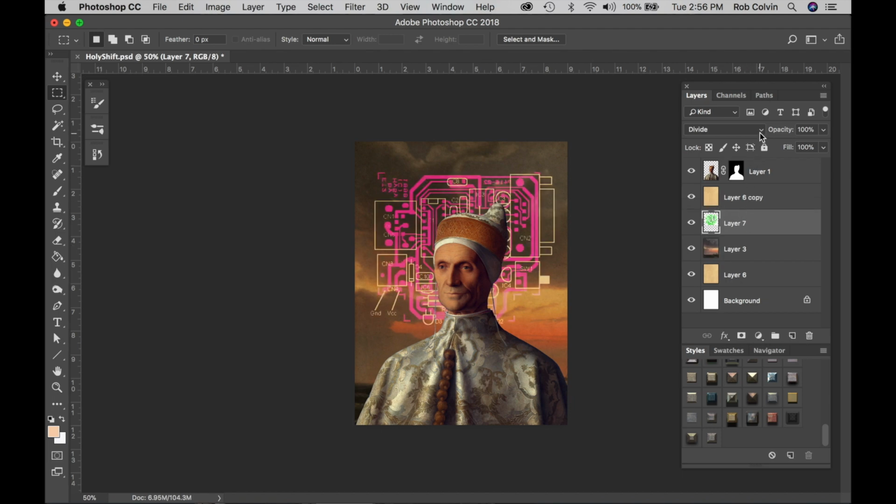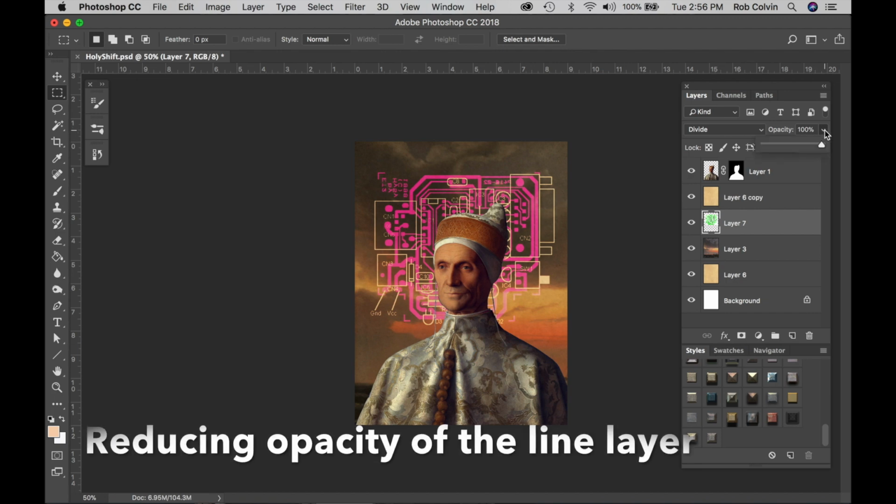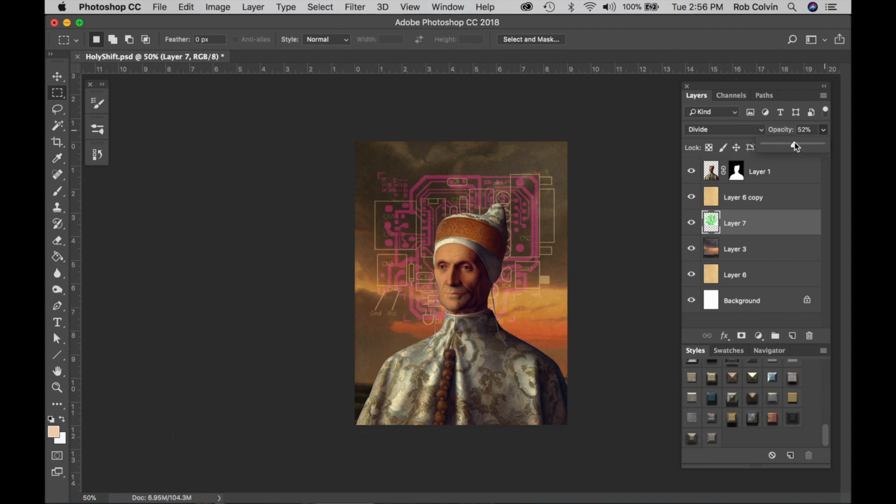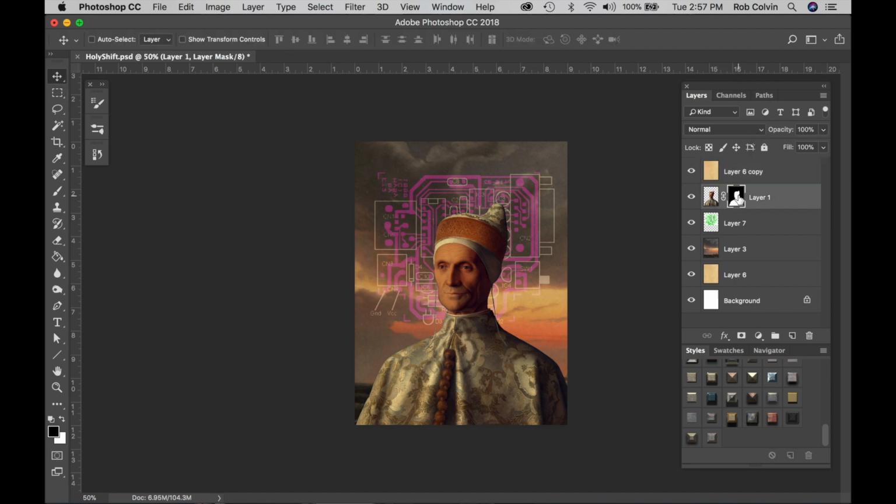Circuit board's obviously too strong, so I'm going to want to reduce its impact by playing with the opacity. So I'm going to the opacity and reducing that. I'm going to move this paper layer all the way to the top so it covers everything. Gives a nice yellowish tint to everything. I can reduce the opacity and make it stronger or weaker depending on what I want.